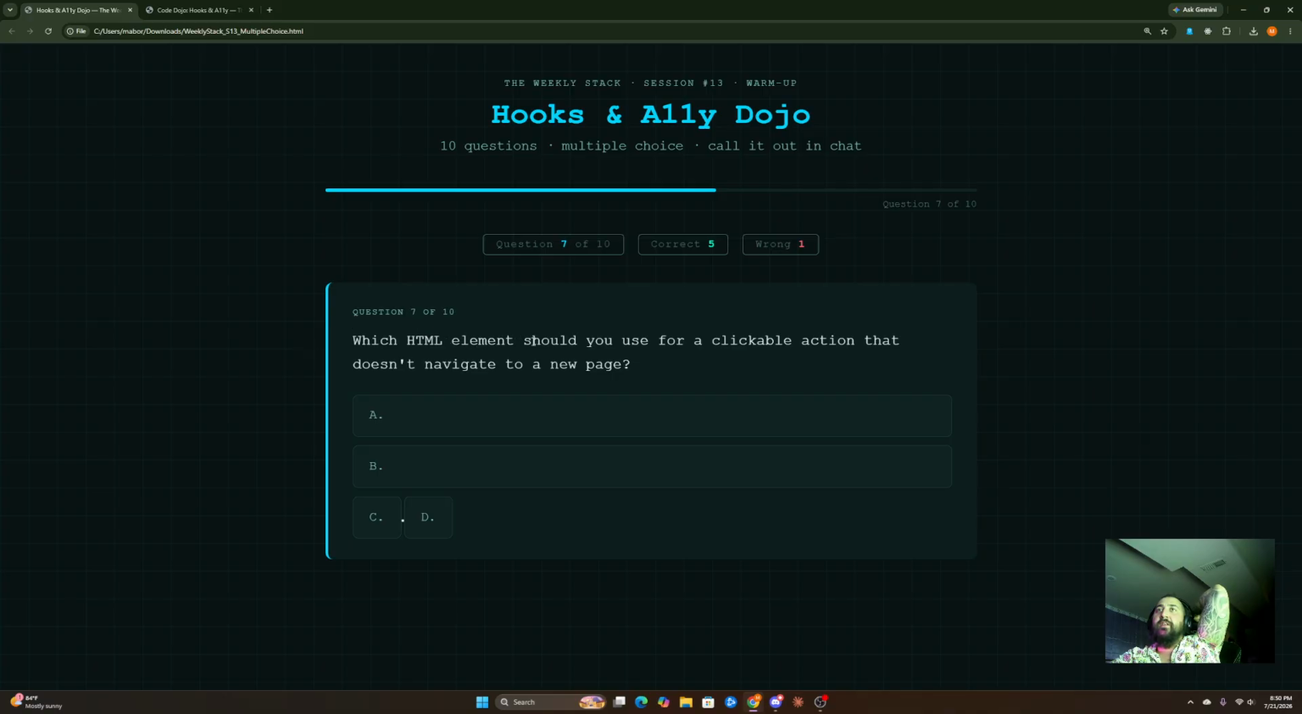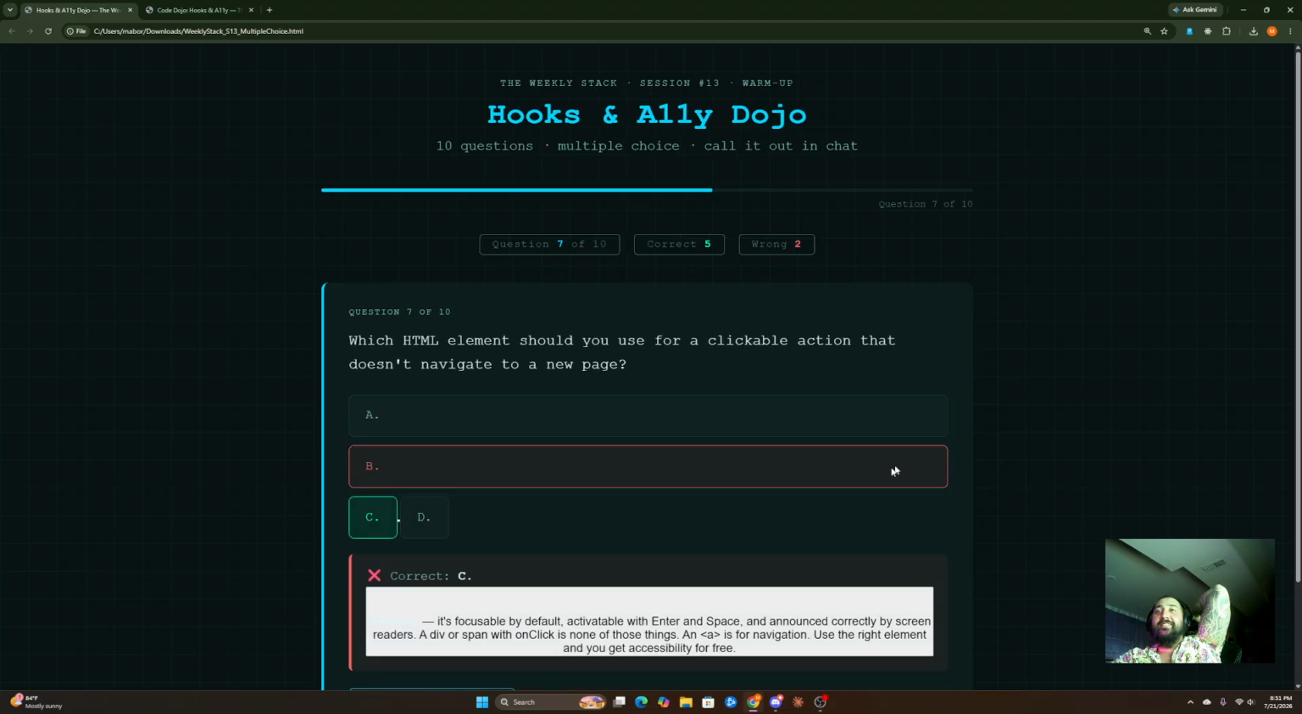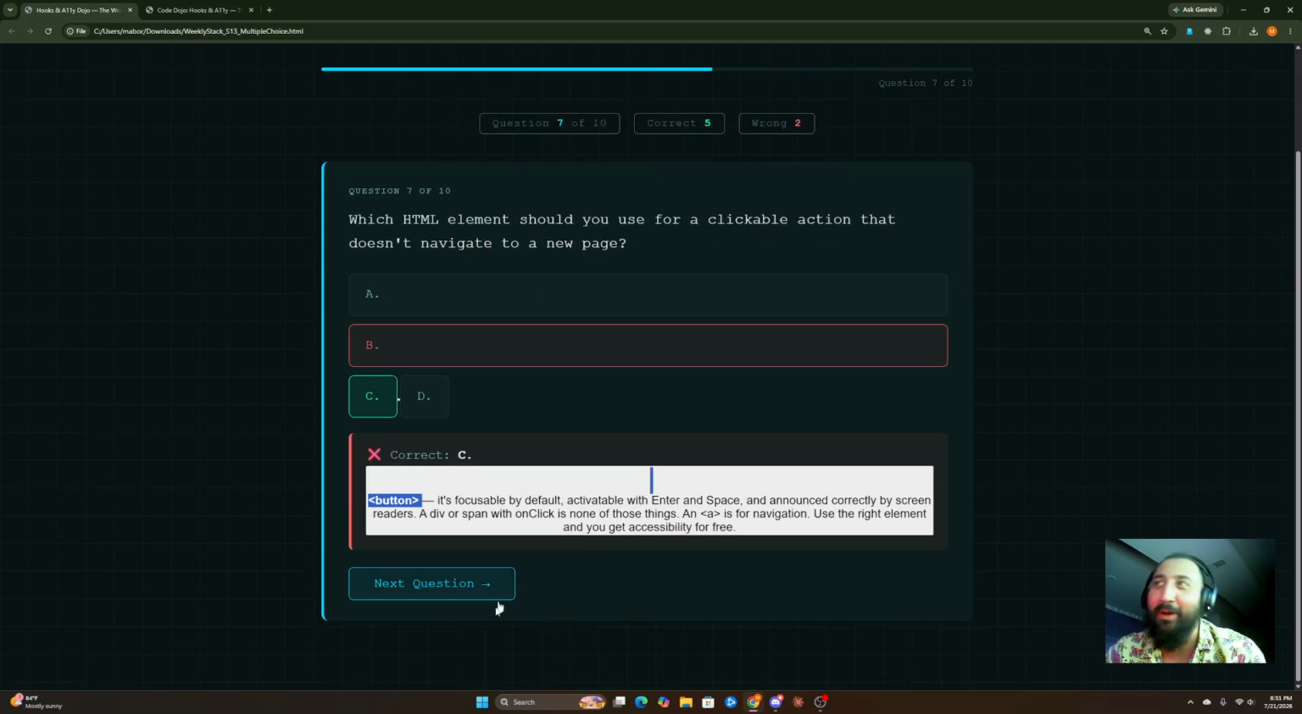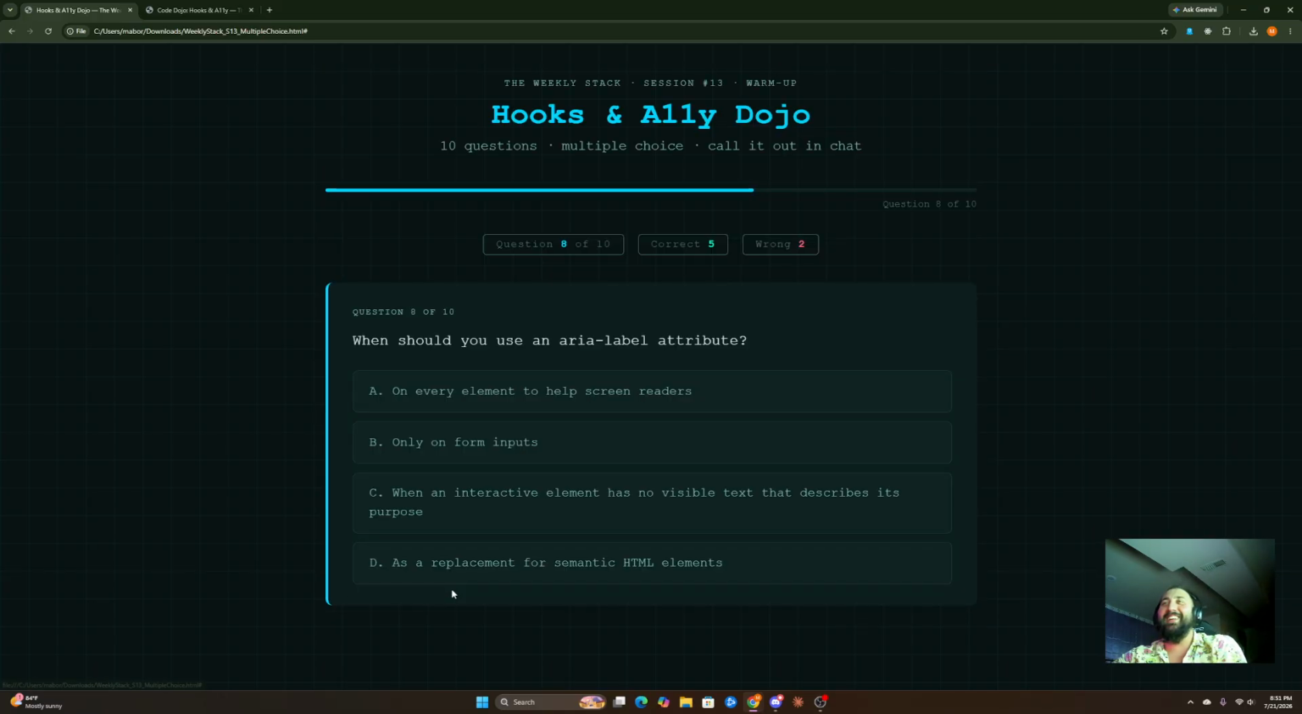Which HTML element should you use for a clickable action that doesn't navigate to a new page? Hmm. Well, I don't have anything there. I'm going to go with B, button. So I guess it was C. Wait, here. Yeah, there's nothing even highlighted. But yes, okay, button. We knew what it was. It was button. Oh, thank you, AI.